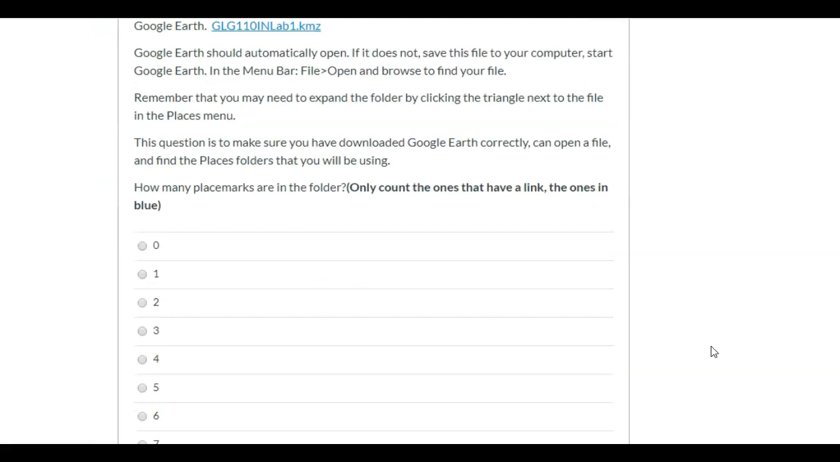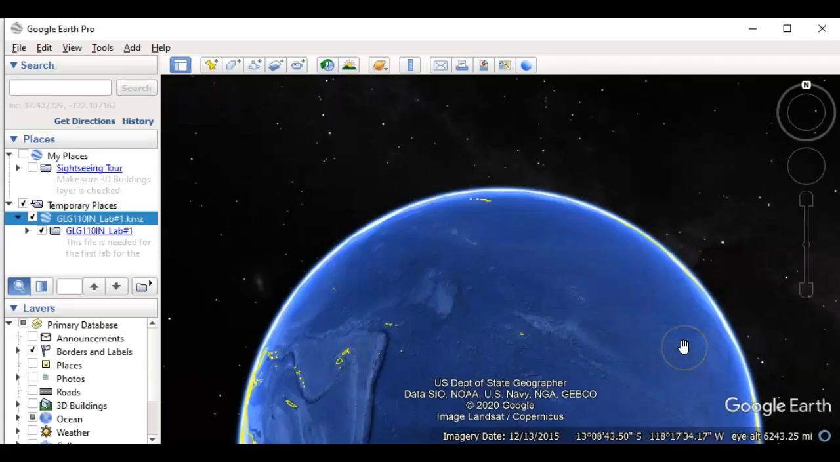And so once you have that open, you'll want to use Google Earth and the file to answer the remaining questions in the lab. So what your Google Earth should look like is something like this. Over here on the left, this is where the file should show up. And this is where all files will show up.